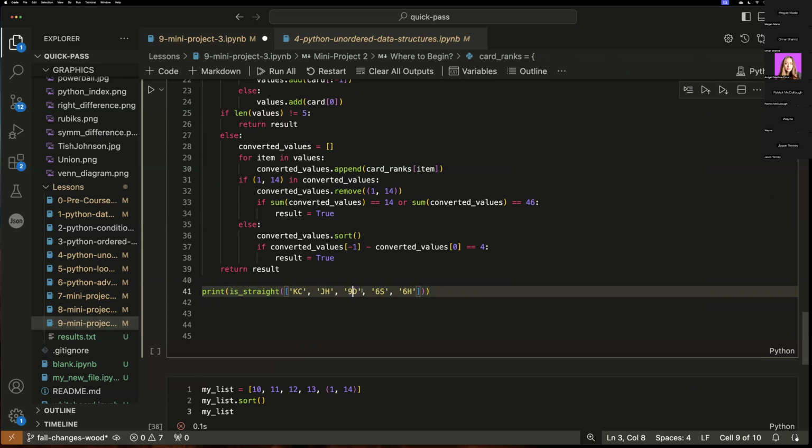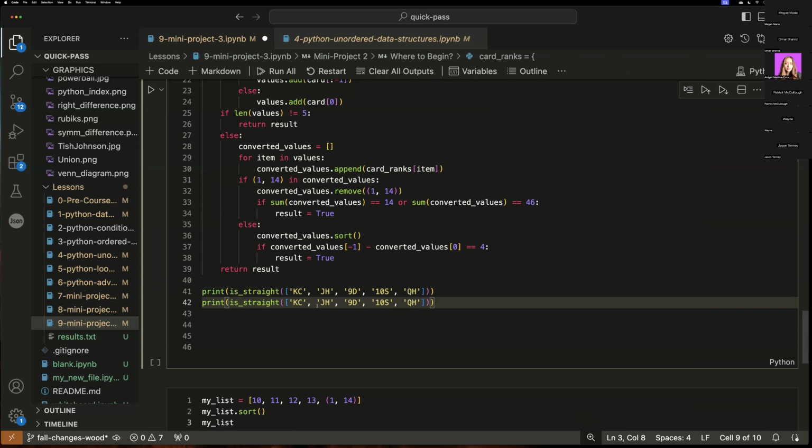Let's start with king, 9. Let's do a 10 here and an ace here. Okay. That should be a straight. 9. No, it's not. 9, 10, jack. I need a queen. Queen. Okay, so 9, 10, jack, queen, king. I need to have a 10, jack, queen, king, ace. So get that ace there.